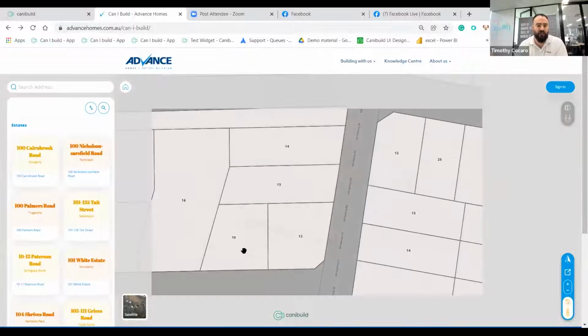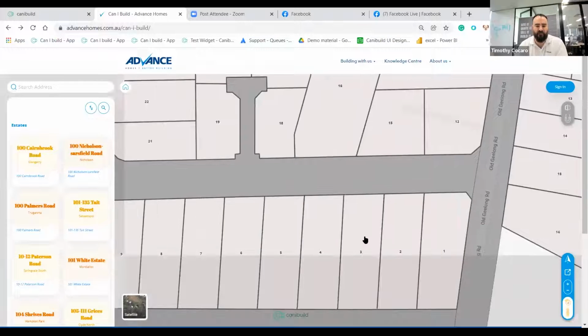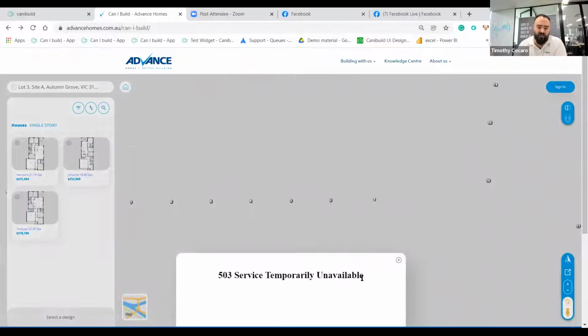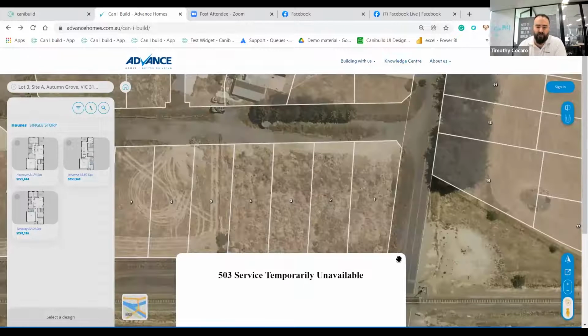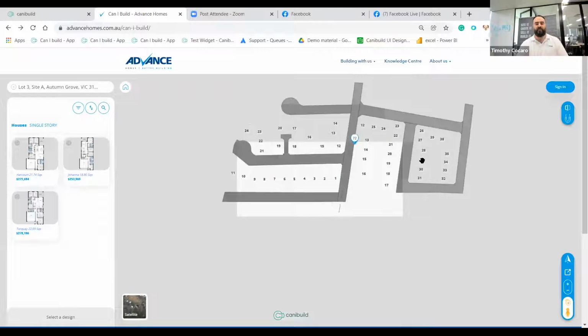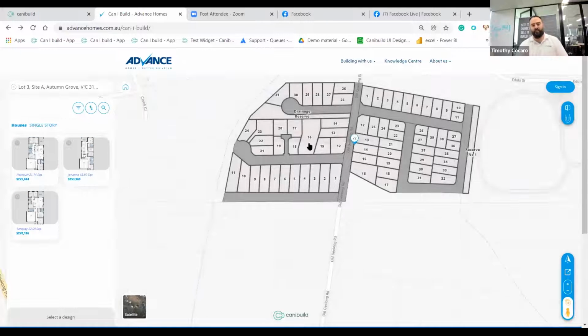So here, when you do select a lot and drill down, it'll ask you to verify. I'm not sure why that's popped up, but you're able to verify your login, choose a plan on the left-hand side, and basically start either siting afresh, or this is where you'll be able to see any house and land packages that have been saved against, say, this particular estate. So it's that simple. So it's a real seamless process.